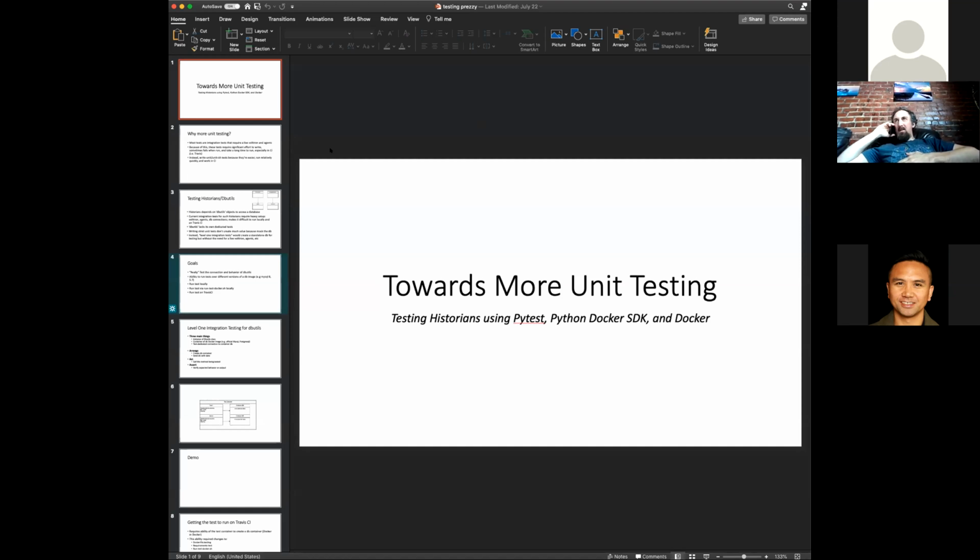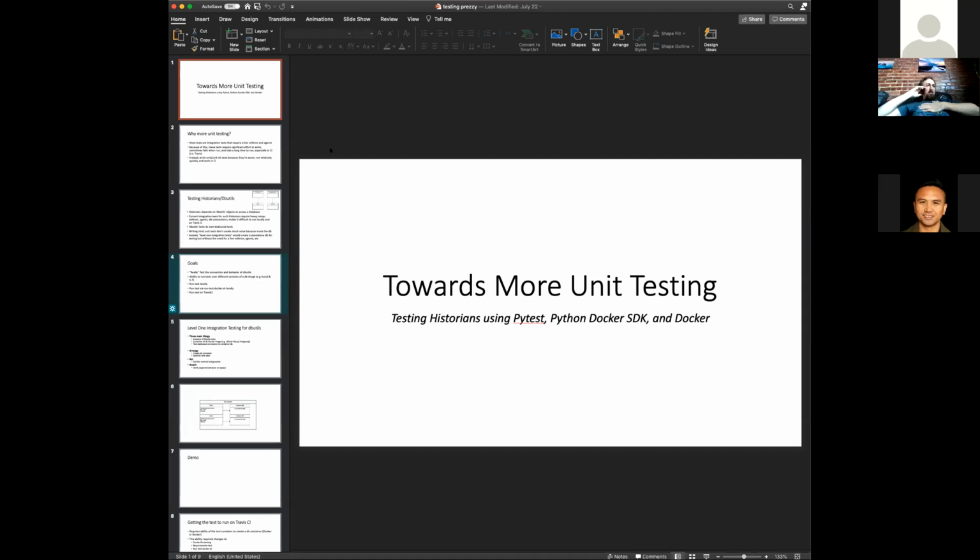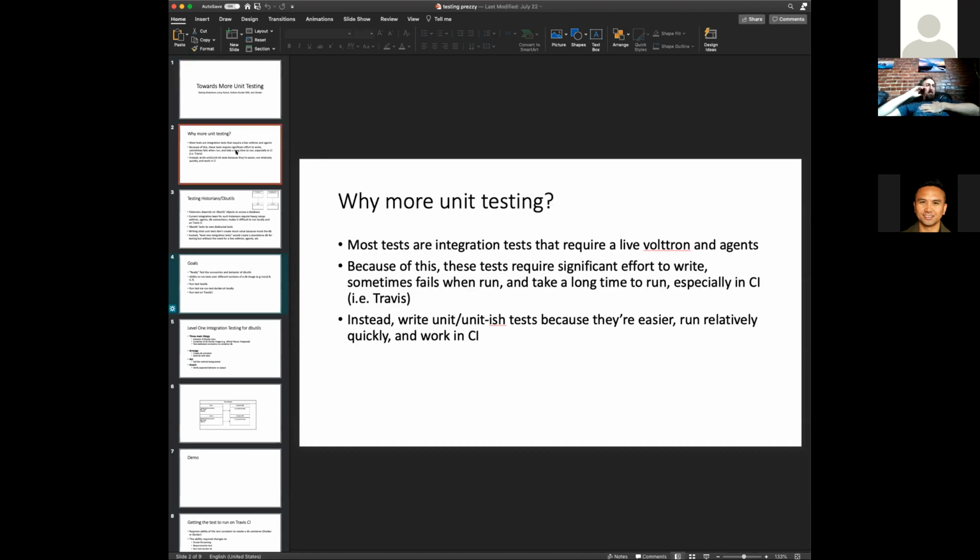All right, great. Okay, so this presentation shouldn't take too long. Our title is called Towards More Unit Testing. So why do we care about it? The reason is that currently the state of our tests in Volttron, they're mostly integration tests, and they take a lot of setup, and it's almost as if it's its own code base, because the amount of setup compared to the code being tested is quite a lot. It's also very hard just to write it up and to get it to run, because it takes a while. And on top of that, getting it to work in Travis has also been a pain point.